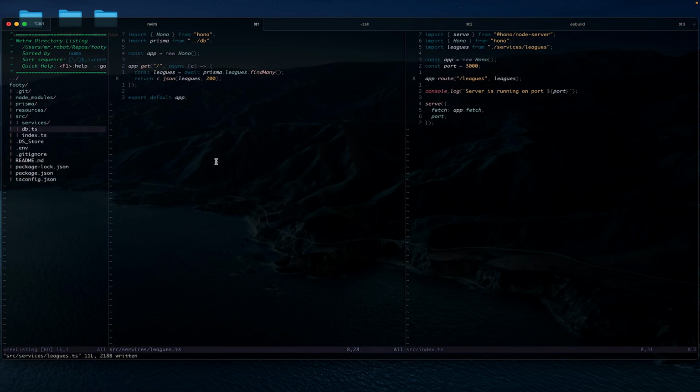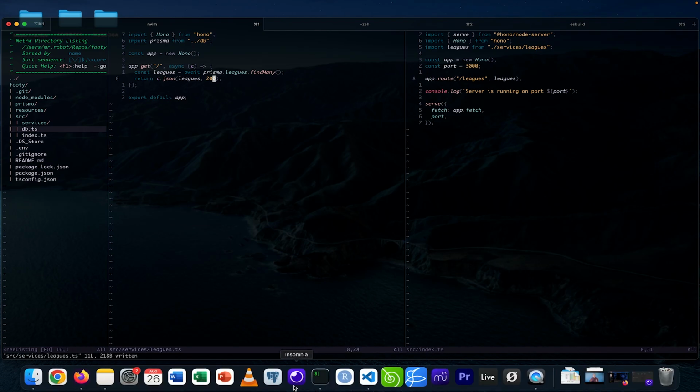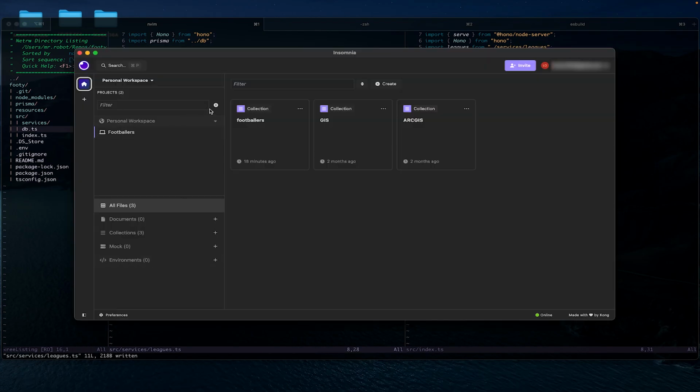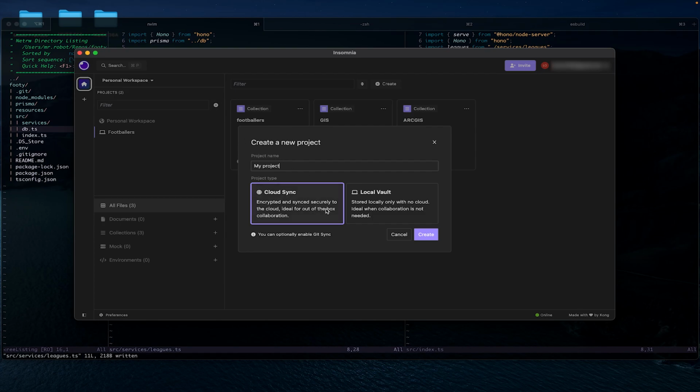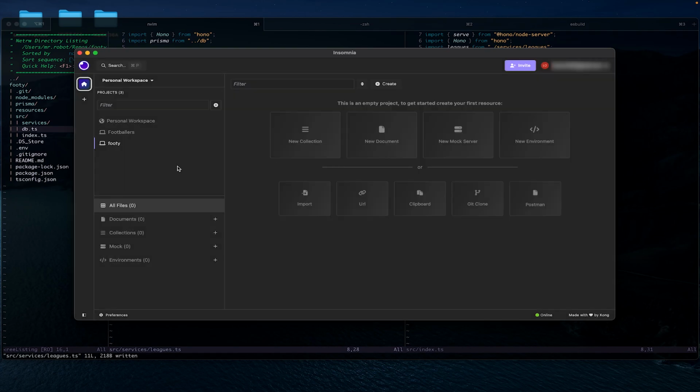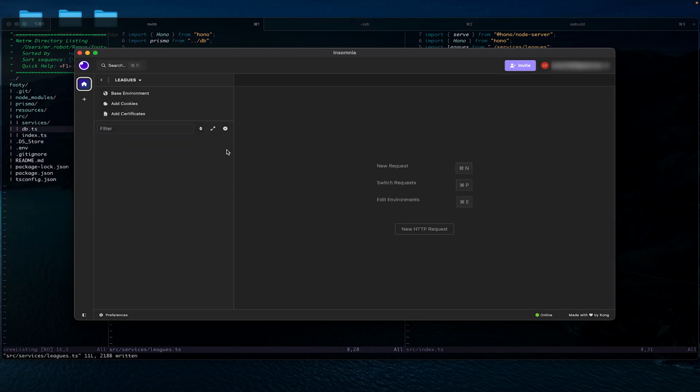And then finally, the last thing we need to do is bring up our query client. So I'm using Insomnia. And what I'll do is I'll create a new project. I'll save it locally. I'll label it footy, create the new project. Now I'll add my first HTTP request.